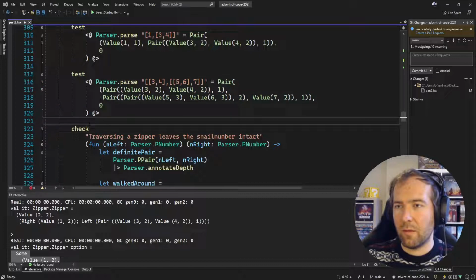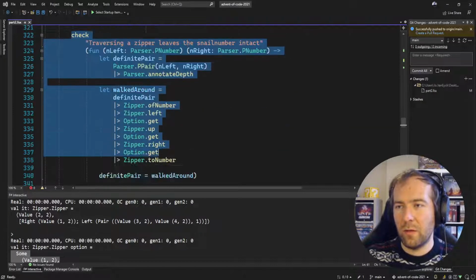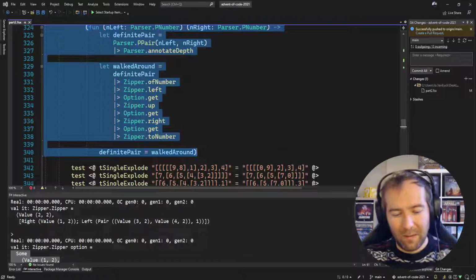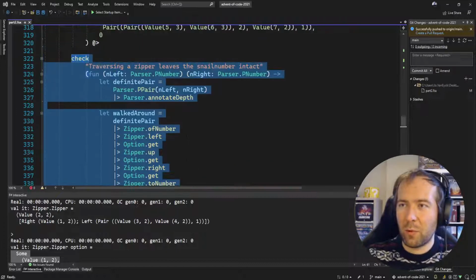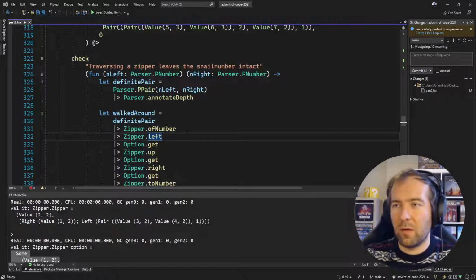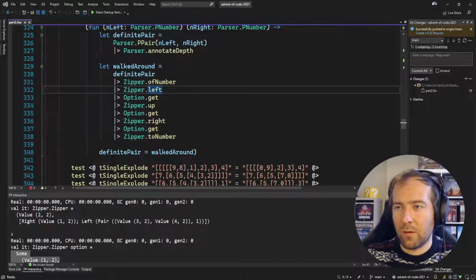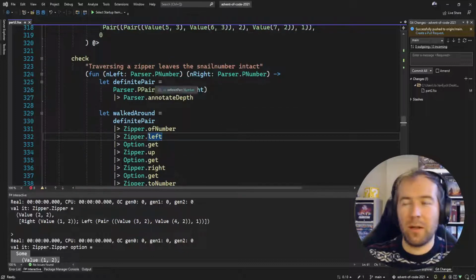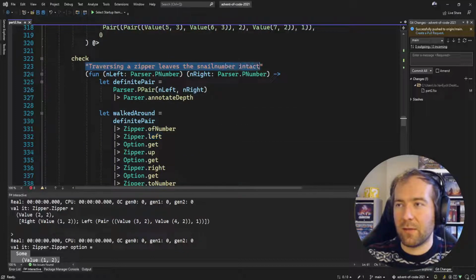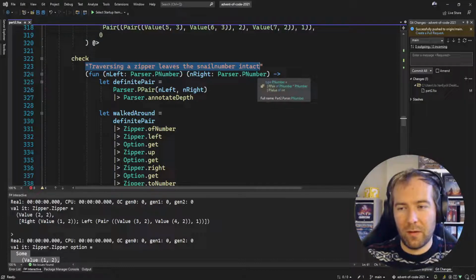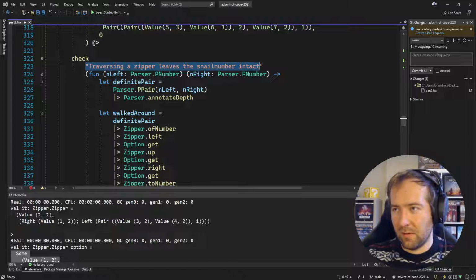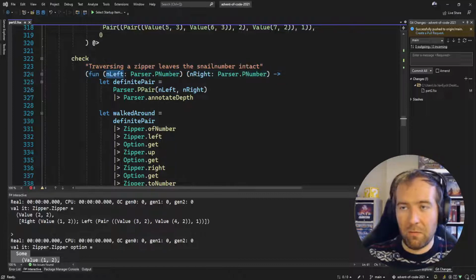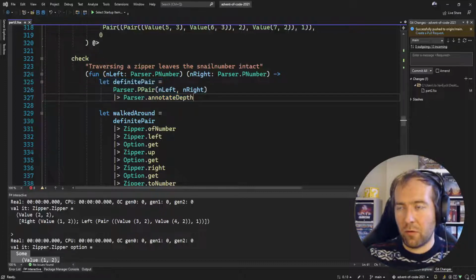Property-based testing provides you with a different approach, where you don't really provide the examples, but you provide properties. And a property is like an invariant about your code. For example, an invariant I wrote here is saying traversing a zipper leaves the number abstraction that the zipper is traversing intact. So if you see here, this is just a function that takes a left subtree, a right subtree. We build a pair or a tree from those two subtrees.